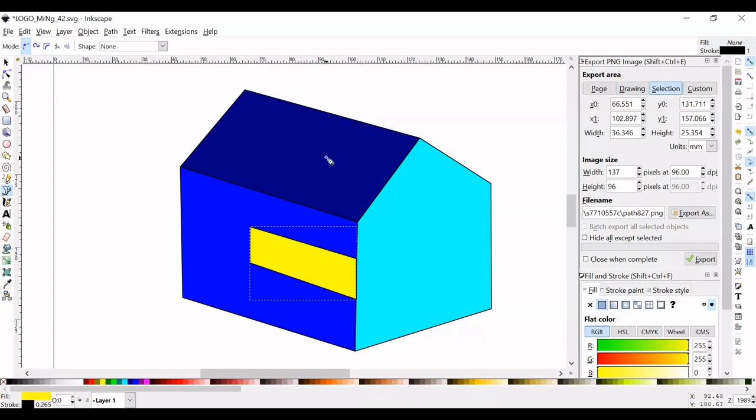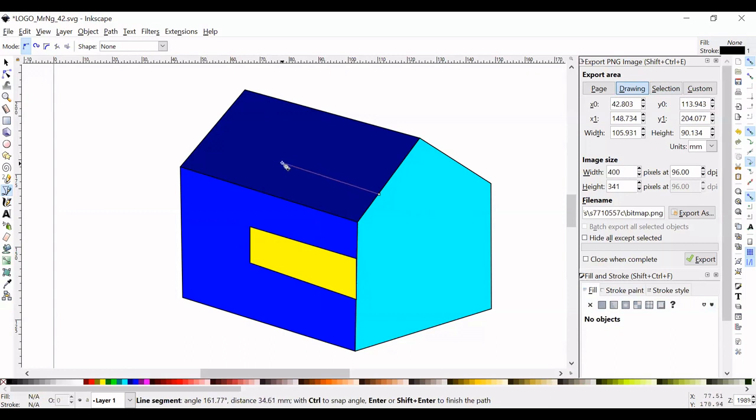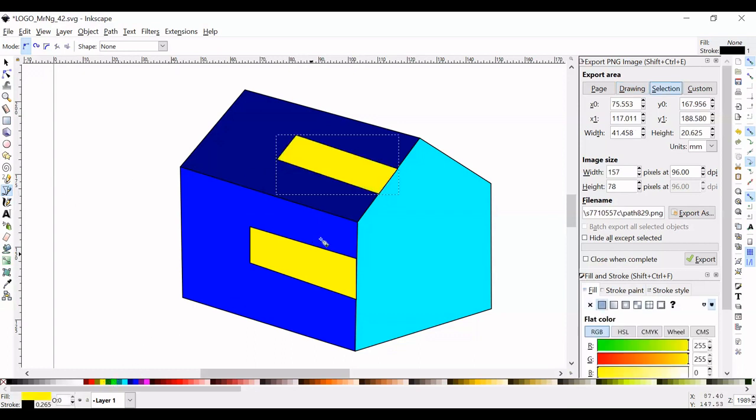Okay, I'm going to do the same to the roof and also to the front of the house. So using the bezier tool, you can see that the bezier tool can actually help you draw very quickly. Make sure it's parallel. The trick of doing 3D drawing is to make sure that it's parallel to the sides that you're drawing. And just close the shape.